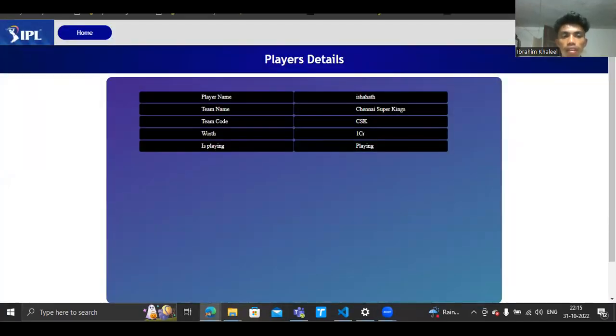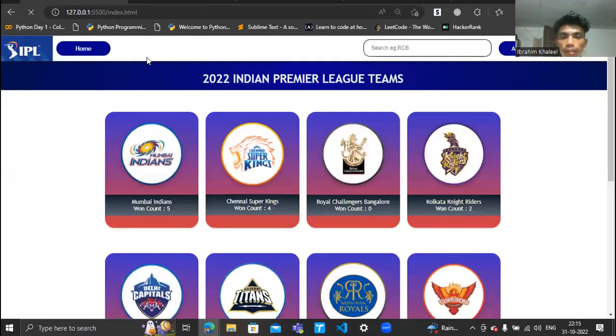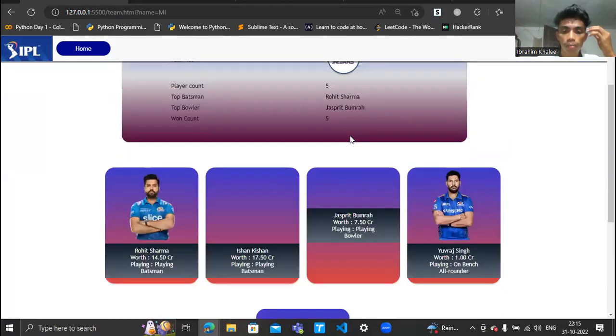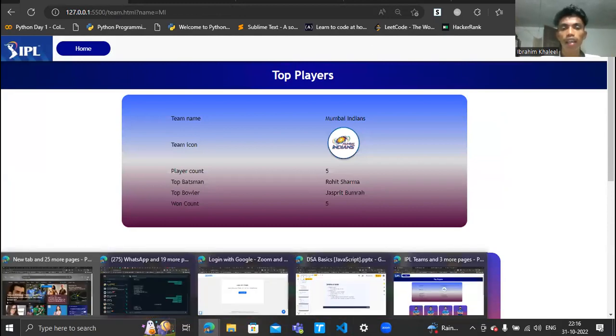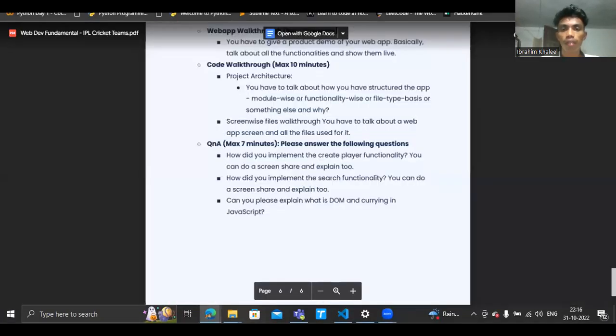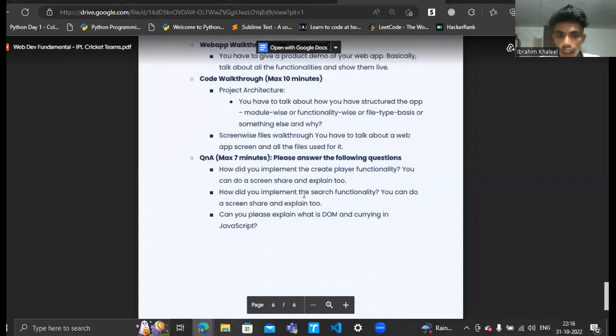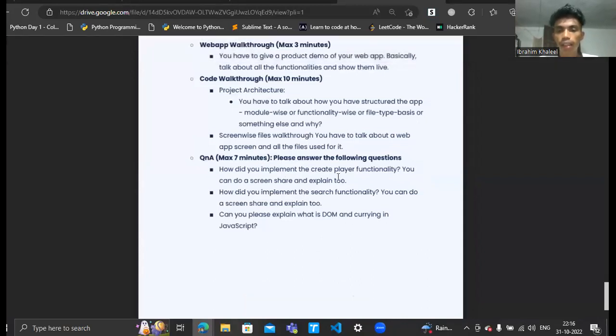So this is how it's working. For example, Mumbai Indians: it will automatically convert to uppercase and map to the team. While clicking search, it will go to the Mumbai Indians page. So I have explained the search functionality and the creating player functionality.